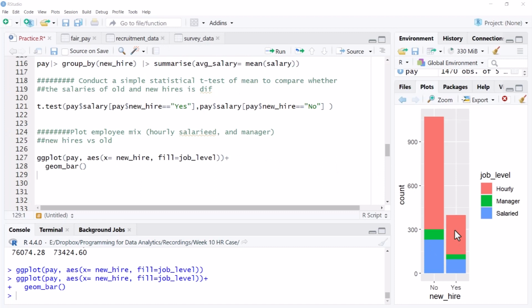Even this part is quite obvious. You can see with raw counts that in older employees there are a lot of hourly wage workers and a lower number of managers, and probably a higher percentage of salaried. So it kind of gives an idea why the average salary of new hires is higher, because probably of the lower mix of hourly wages.